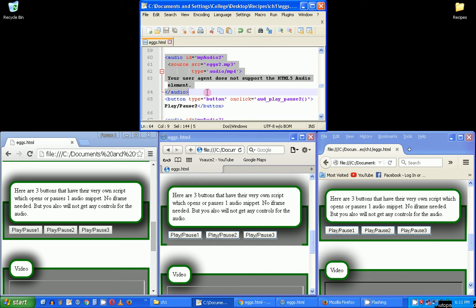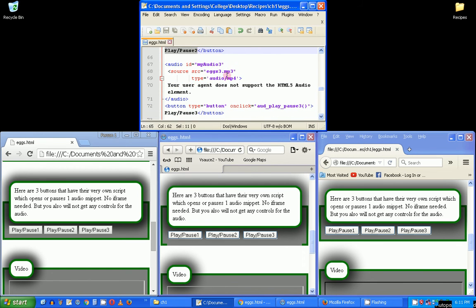Next, we have an audio tag and a second button that is going to be given the ID of audio two. The source is going to be eggs2.mp3. It's going to have the same type, audio forward slash mp4, and the same error message, just in case the browser doesn't deal with the HTML5 audio element. The button, type button on click, is going to say odd play pause 2. And then you're going to have the face of the button saying play pause 2. So each of these buttons is going to have a different name, and a different audio ID that matches a different audio link.